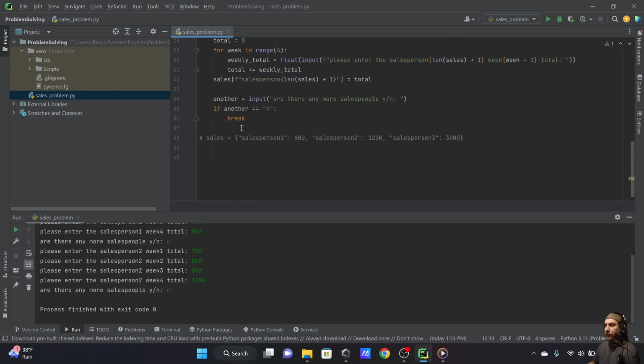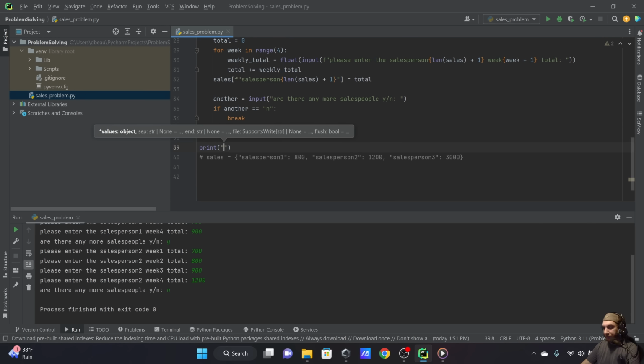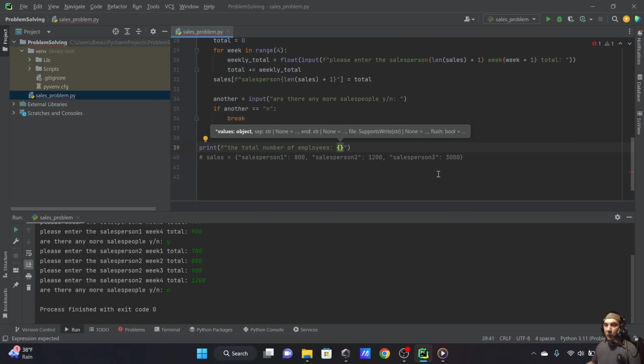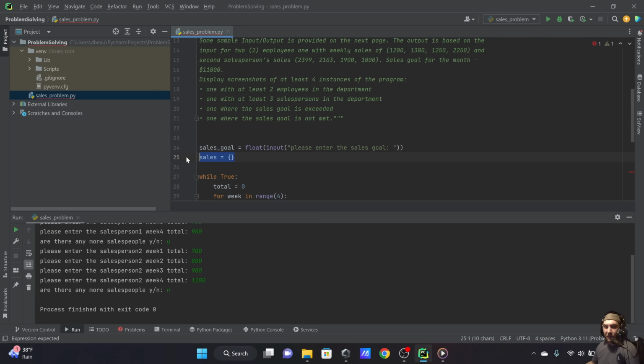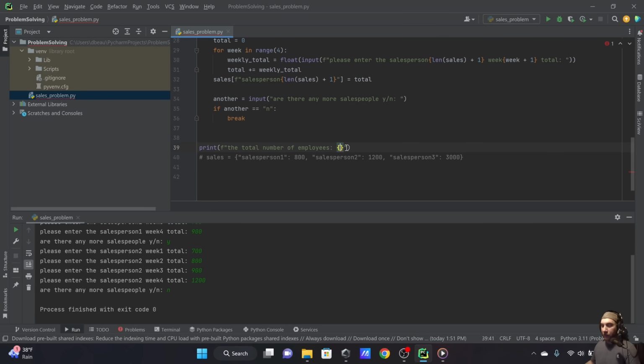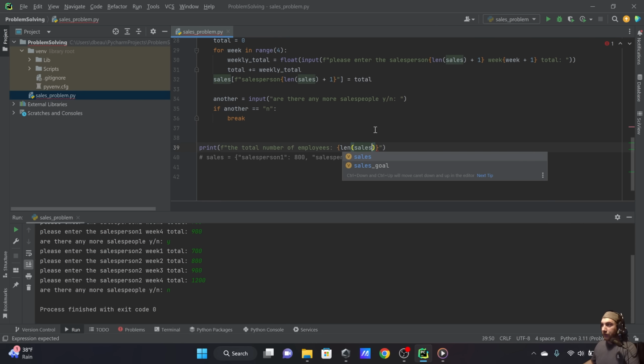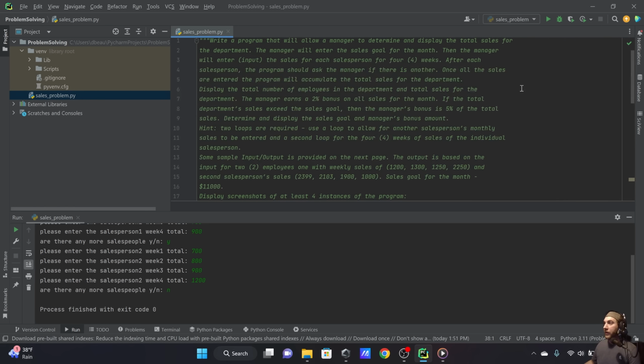Okay, so what we'll do is we'll create some print statements. Okay, so we want to print, we'll say something like this. Create an F string. The total number of employees, and we'll just put a colon here. And let's put our curly brackets, and we know where the total number is. It's going to be the length of sales. If there's 3 people in sales, that means there's 3 employees. And the len of sales will return 3 for us. So we'll use len of sales again. Okay? Now, that's the total number of the employees.